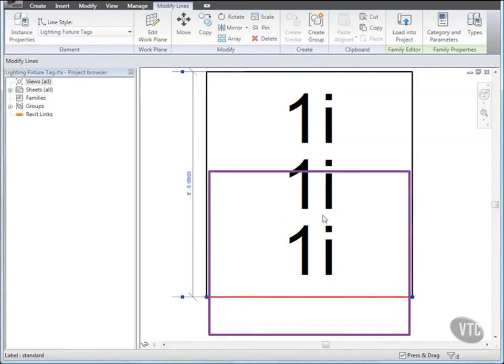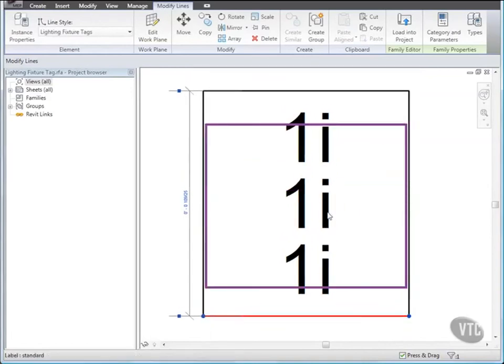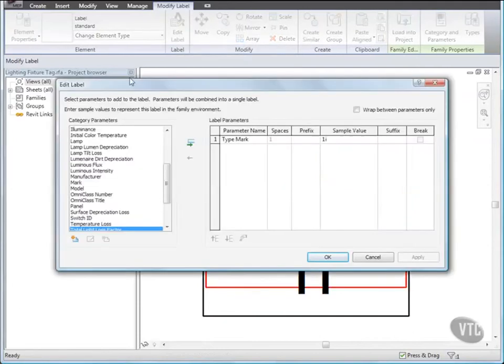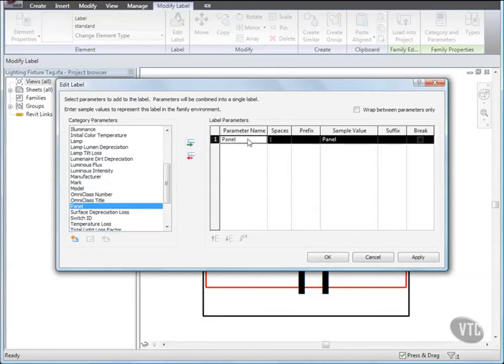Then select the middle label and click Edit Label. In the Edit Label dialog, under Label Parameters, select Type Mark and click Remove Parameter from Label. Then under Category Parameters, select Panel and click Add Parameter to Label. Then, for the parameter name Panel, under the Sample Value column, type PNL and click OK.